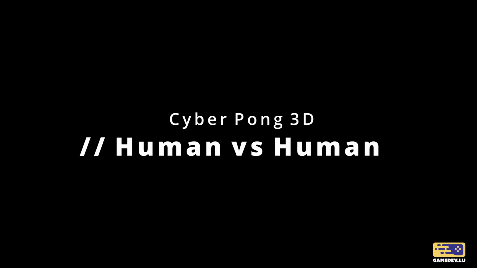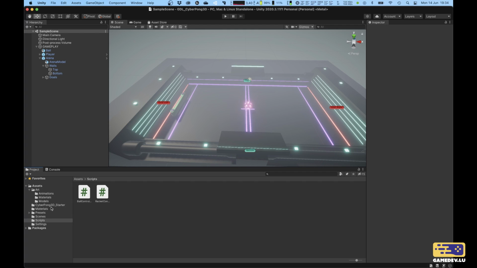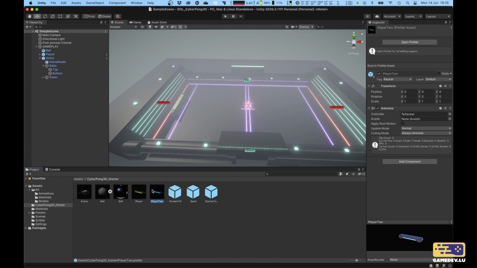At this point, the player moves, the ball moves, but there is no one on the other side to play against. We copied the player just to test, but we will now make a real player too. If you have 2 green rackets, you can delete the second one. I've already prepared a second racket, which is essentially the same model, but with a different texture.